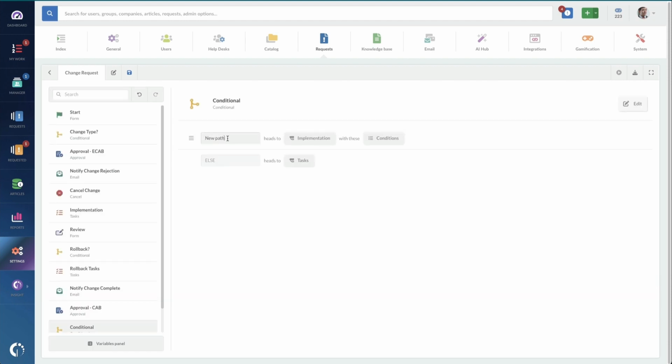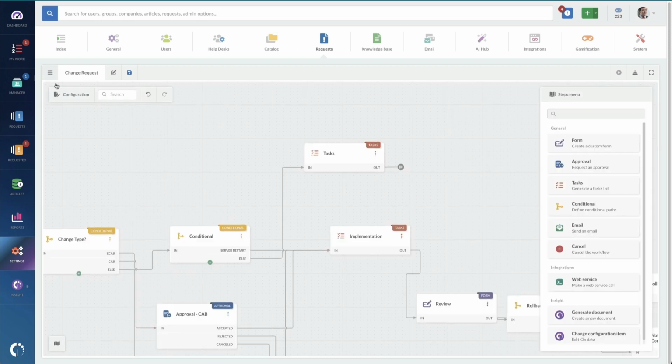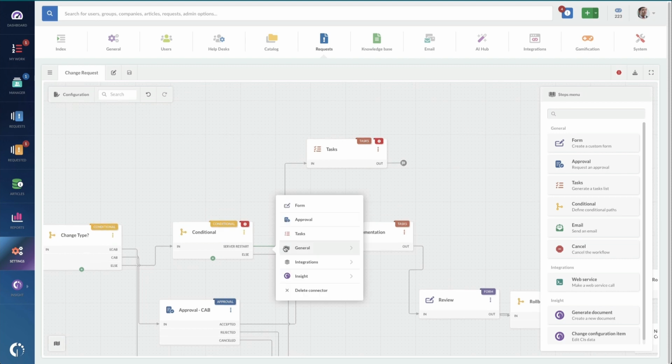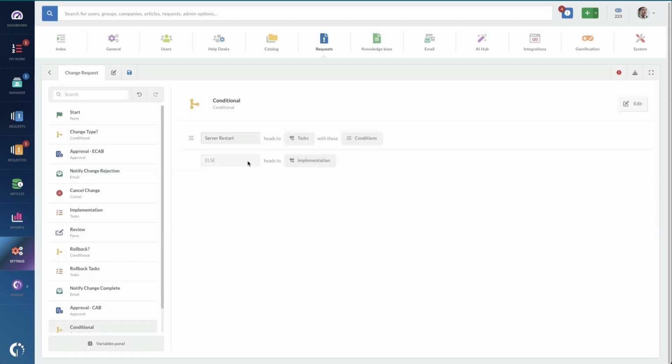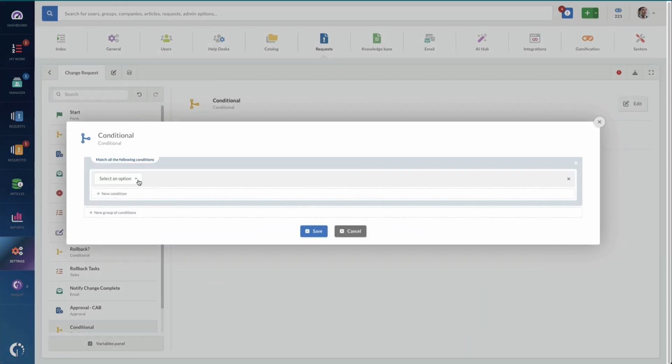And now if the change is a server restart, for example, it's going to head to a different location. So server restart is now going to go to this additional new tasks up here. And then else is going to go to implementation. So now we've got that rerouted, and this one is going to need to connect with review because even standard changes get reviewed. Now my conditional is going to take that server restart, and it's only going to go there if I've selected a specific change.